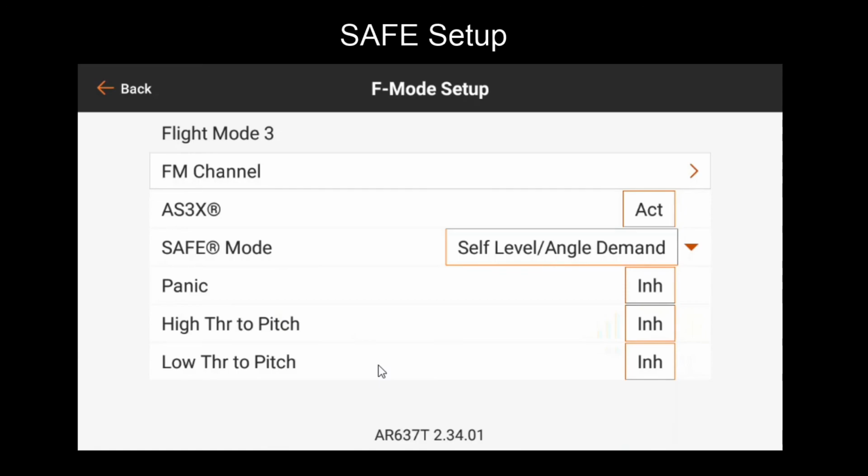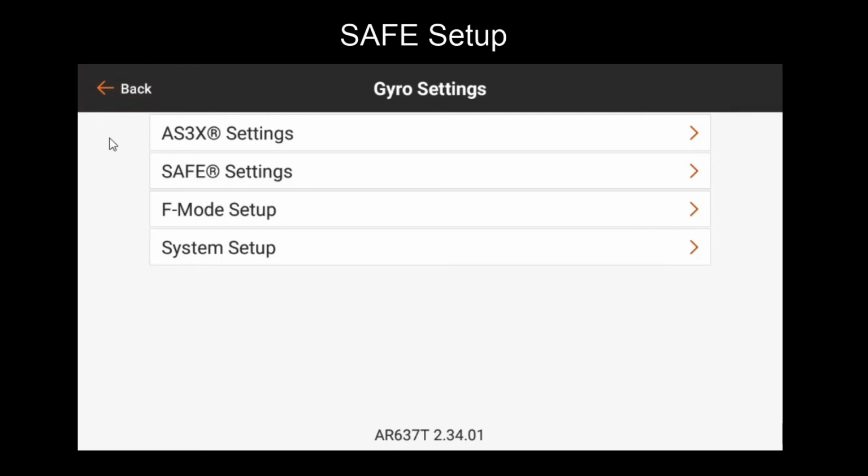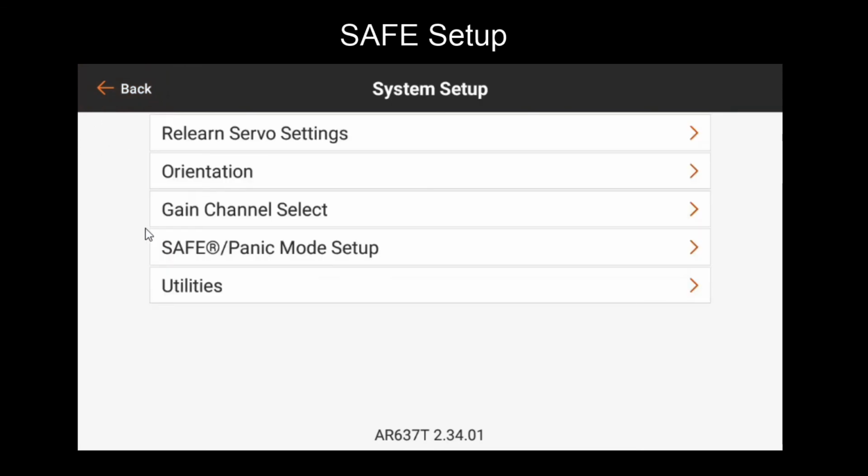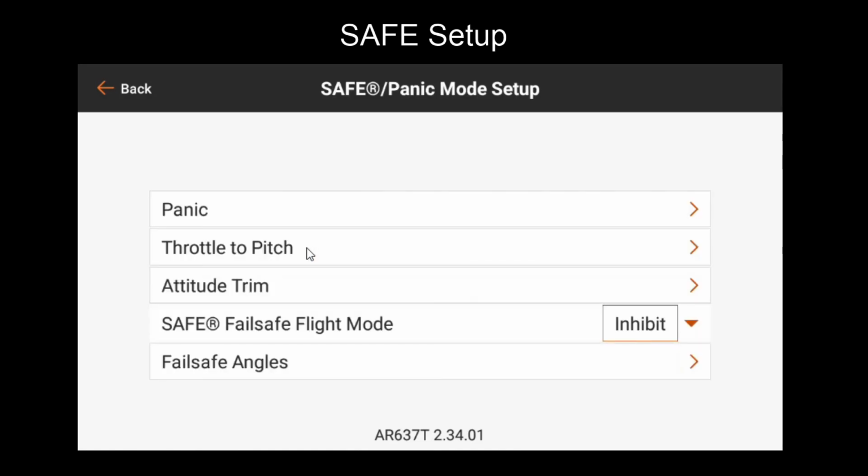Low Throttle to Pitch could be a setting you set so that when your throttle is low enough, you can make the model pitch down, for example, to prevent it from stalling. So let's enable these two settings for flight mode 3, which is where we have our Safe level, our Safe angle demand mode enabled. And then we'll actually have to configure them. So we'll go back and we'll go to System Setup. Note that there's also a new Safe / Panic Mode Setup. So we'll go there. And then we'll skip to Throttle to Pitch.